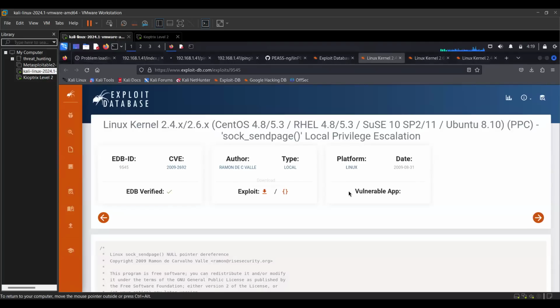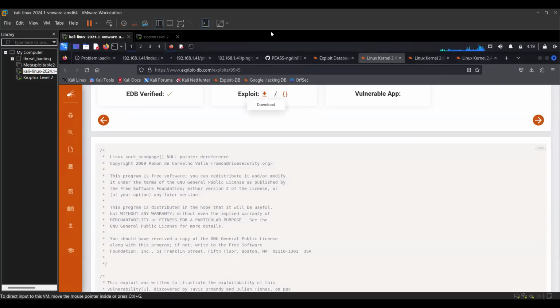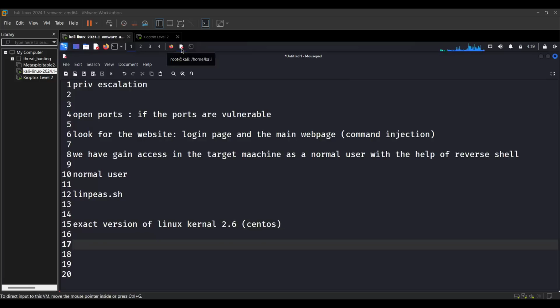You can check out the other walkthrough of this Q-Patrick's level second, and you can try with any other way. But this is the most common way. Even if you are hacking any other machine, follow this approach. First, look for the open ports. Check if the ports are vulnerable. Second, look for the website.